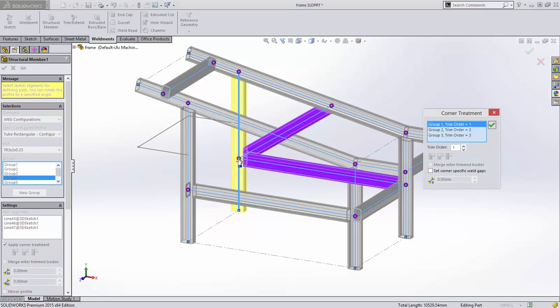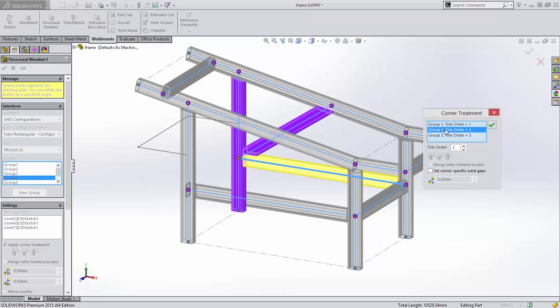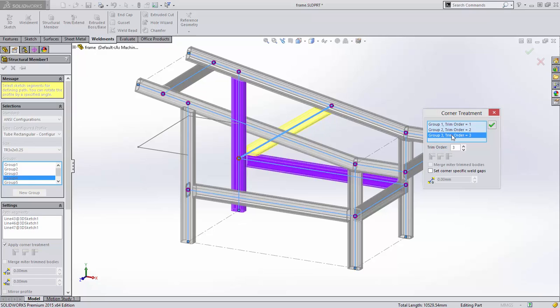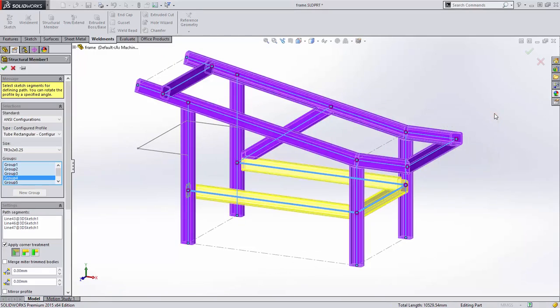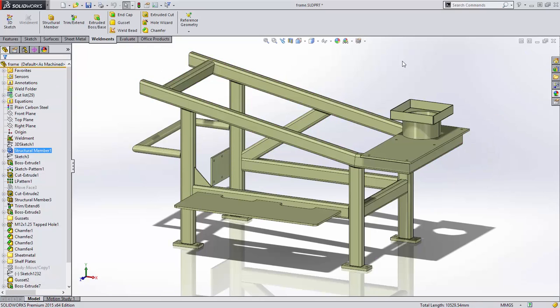The corner treatment dialog has been redesigned to make it easier to define the order in which members get trimmed. All groups are listed in a single page along with their trim order, and the selected group is highlighted in yellow. This dialog is now non-modal, so you can manipulate the model to visualize the corner treatment before accepting.